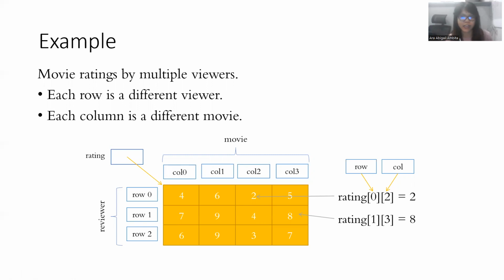Let's say 4 out of 10. And then this one, the rating 6, is a rating made by reviewer 1 for movie 2. Okay, do you understand? And it goes on like that. So for example, again here, a rating of 0 to: this 0 refers to the row, and since it's 0, this refers to reviewer 1. So let's look for this.